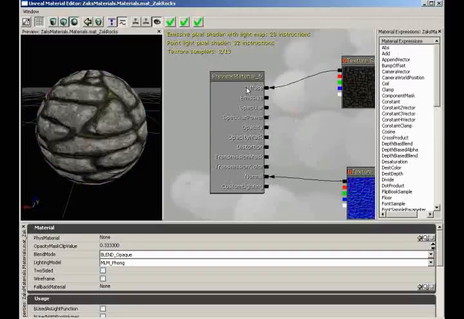Now, what channels do you have available to you, and what does each one of them actually do to your material? Well, the very first one you have, the most common one that you'll be using, is your diffuse channel. And that's a really interesting way to say color. Because really that's all it's doing.